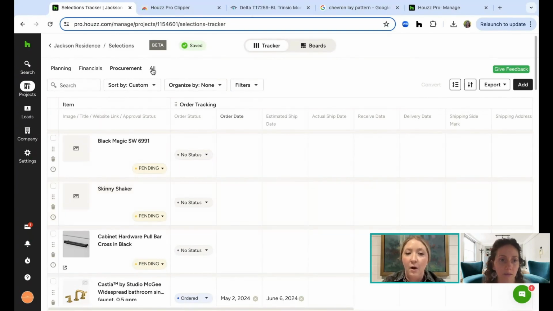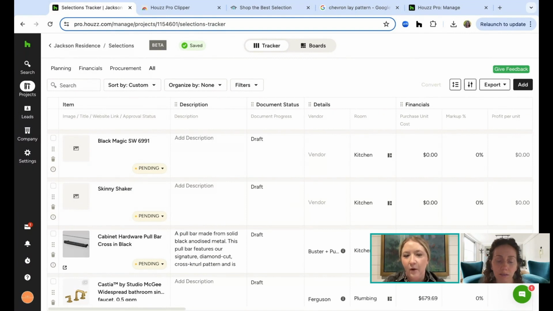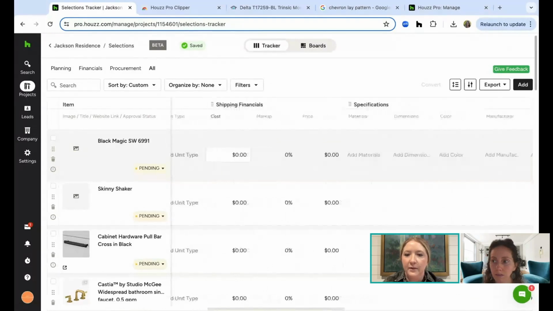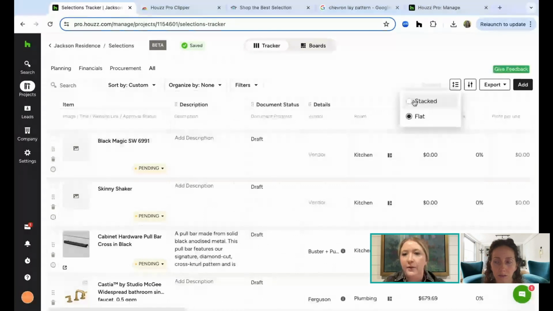The last view is all. So that's what we show by default. It's going to give you access to all of the details from planning, financials, and procurement in one view. And you'll see when you scroll to the right, all the details we just covered are right here. Something else that I want to point out to you guys, by default, you will be on what we call the stacked view, and you can actually toggle between those two views.